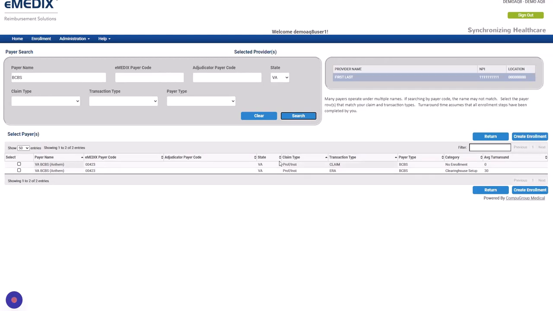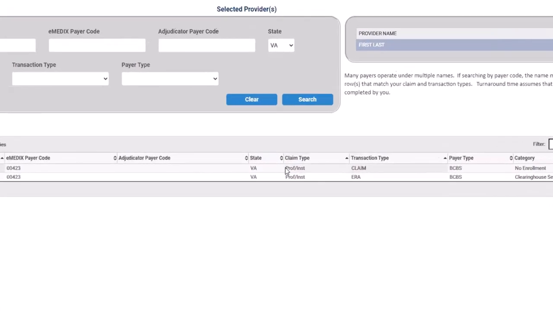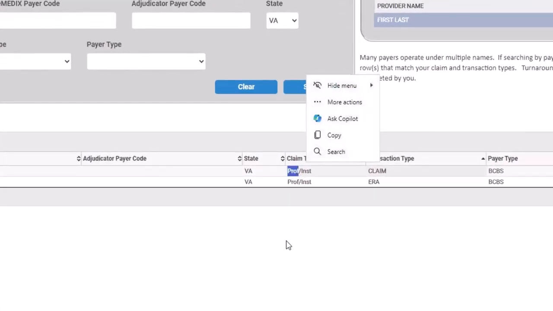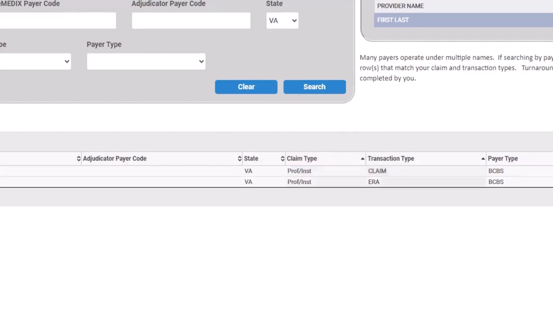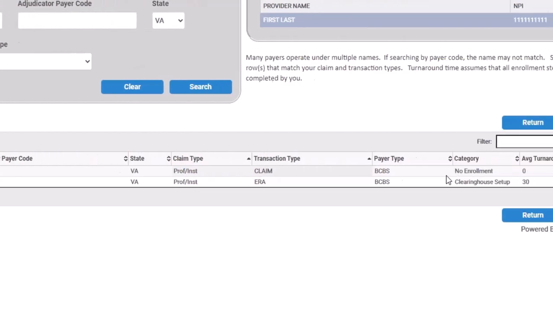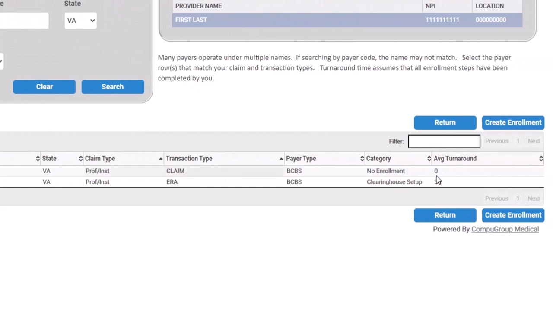Now, two things you want to look for: make sure if you are sending professional claims, the 837P is the format for electronic professional claims, or the equivalent to the old school paper claims on a HCFA form, the CMS 1500. You want to make sure that in the claim type column it says PROF. The other thing you want to look for is the average turnaround time on the very last column. This is going to display how long it takes for those enrollments to be complete.